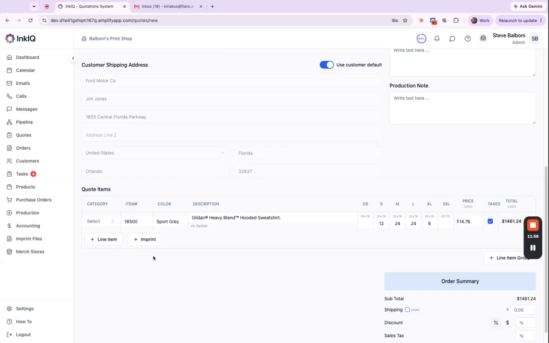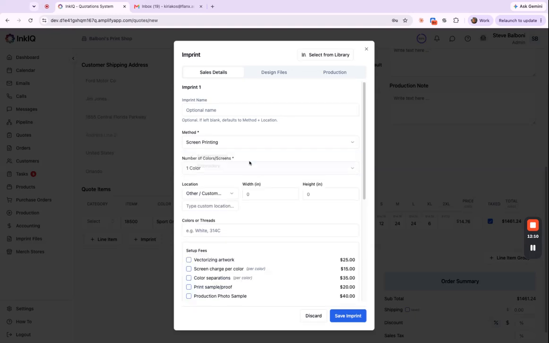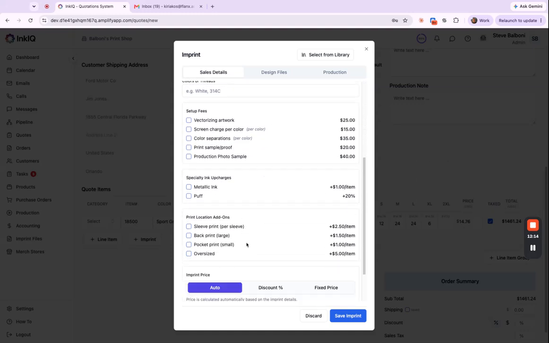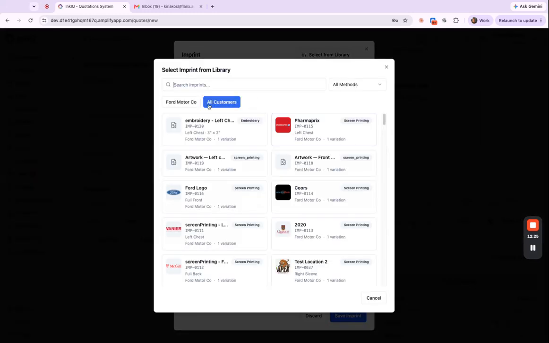So now that we've added a line item, we'll go ahead and add an imprint. There are two ways of adding imprints through our system. You could either add a fresh imprint from start. So you'll select the imprint method that you offer, and then you'll just fill out this form. Or you could select an existing imprint from our library. So every time you add a new imprint to the system, that imprint gets saved to an imprint library and it gets filtered by customer.